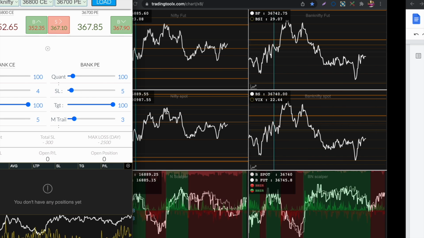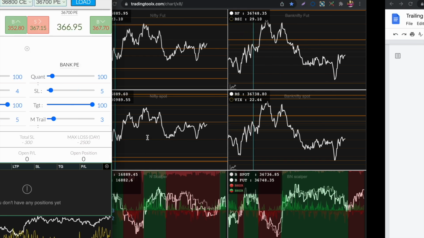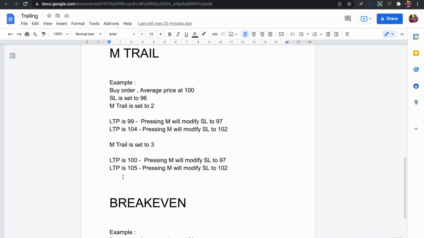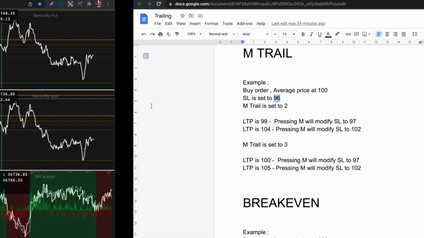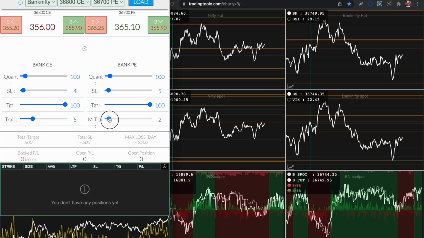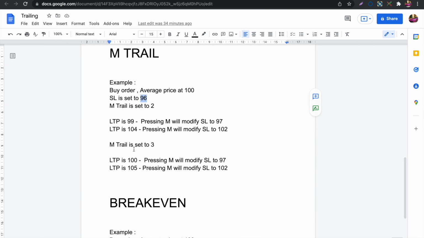Now let us look into the M trail, that is the manual trail feature. You can enable it there. Now let's see the scenario here. So again you are buying at 100 rupees and the stop loss is set to 96, 4 points per stop loss. And here the trail has been set to 2. Now whenever you press the M, the stop loss will be changed accordingly. For example, when the LTP is 99, if you press the M button, the stop loss will be changed to 97. That is LTP minus 2. 99 minus 2 is 97.